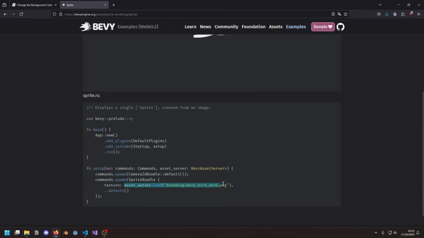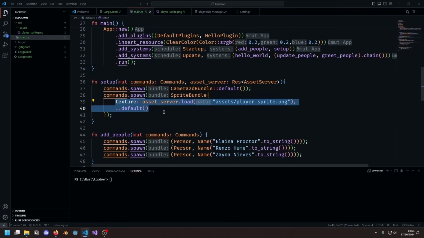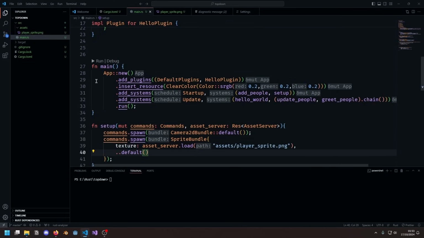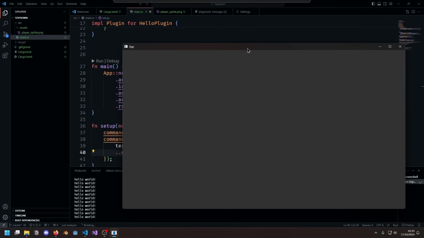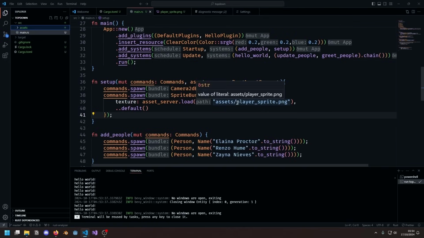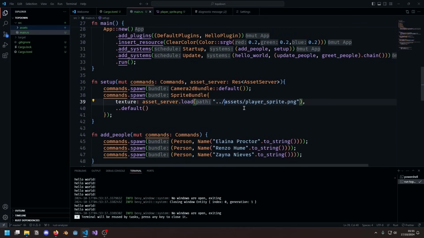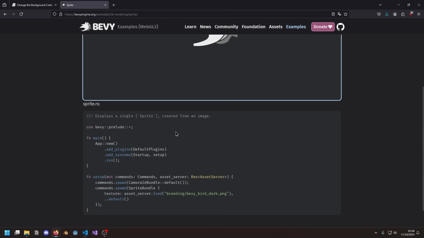Default asset server.load. I forgot about this because I don't pay attention. Okay, friends, we have loaded the asset in, but how is it going to show up on the screen? It's not. Maybe this isn't the correct path. Should I try something like this? No. But how do I know the right path?